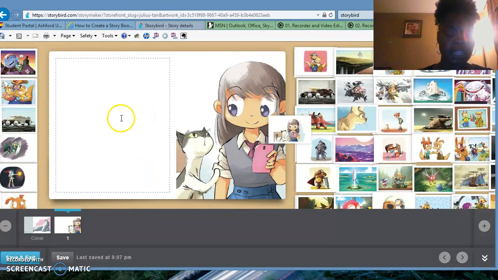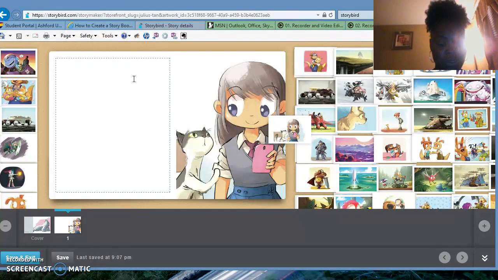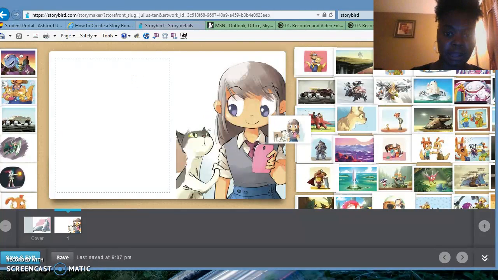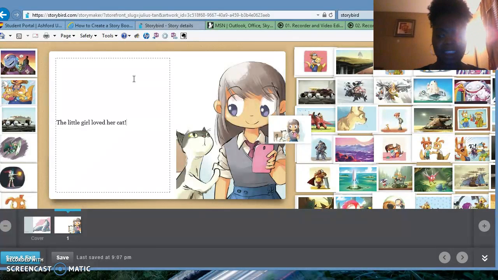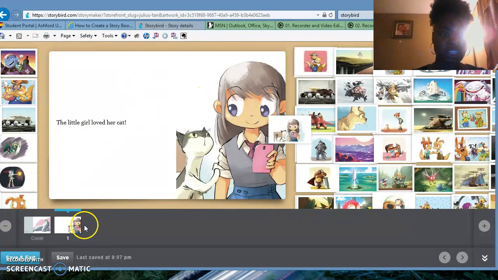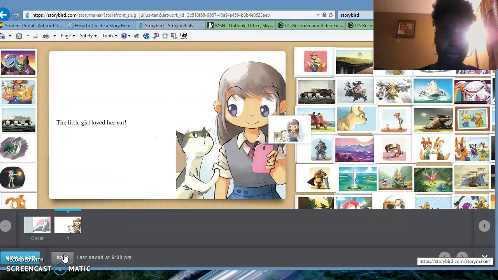And then along this box right here in the white space, you will begin to type your story. So we're going to just start typing something. Okay, so we got our story going there. Something really simple, really basic. And so what you can essentially do is, once you're done typing and you have the picture that you want, you can go over here and click save.